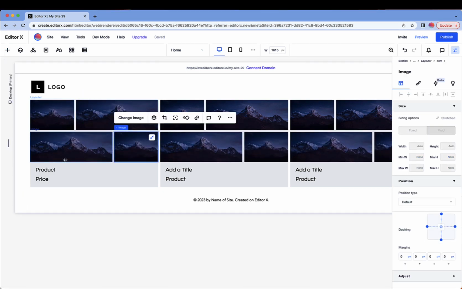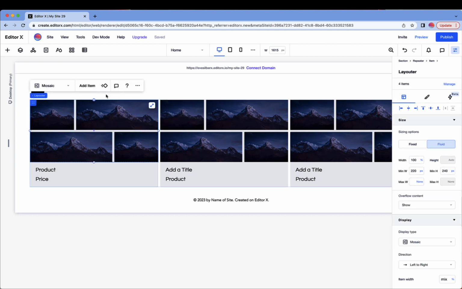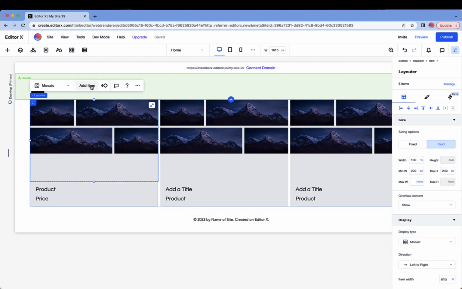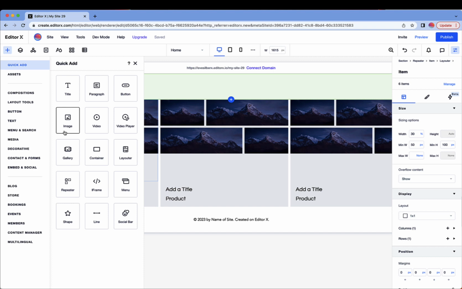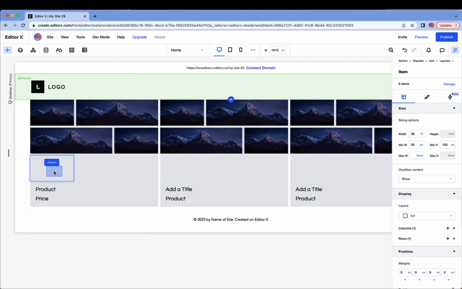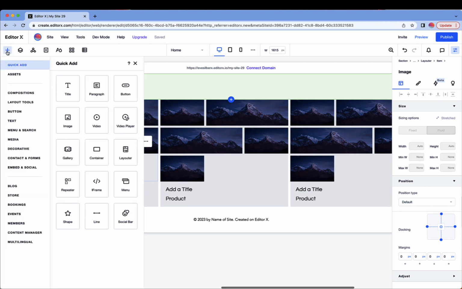Okay, and I would like to have a maximum of 6 images in this layouter. So I'm going to grab the layouter and add an item, add 2 items actually. So I'm pressing 1 and 2. So now I have 2 extra items here, and I'm going to add images to them. And stretch, and add another one.